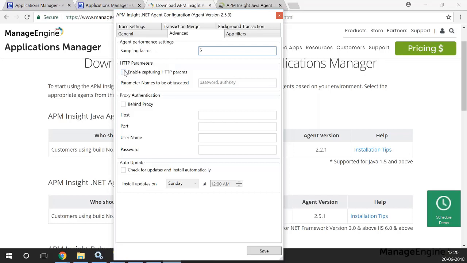And then right here, if you enable this option, you can choose to hide any specific sensitive information that you might have so that it is not exposed. And if your organization utilizes a firewall or a proxy network, you can specify those details right here. And of course, we release agent upgrades time and again. So in case you want to automatically upgrade your agents, you can choose the auto update option.